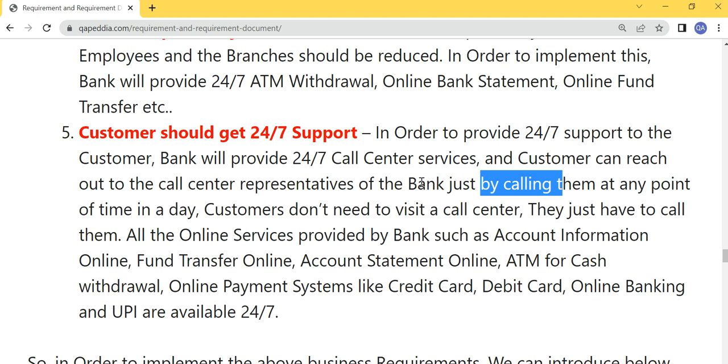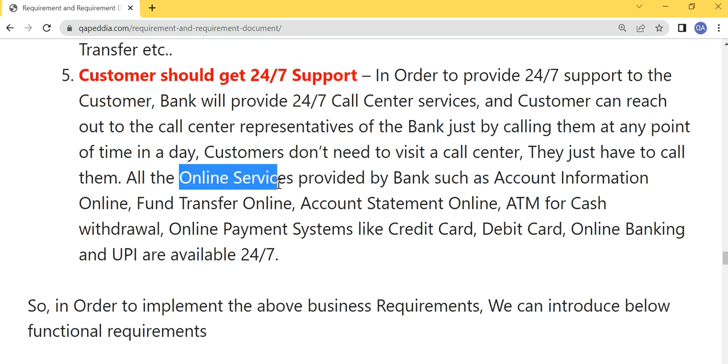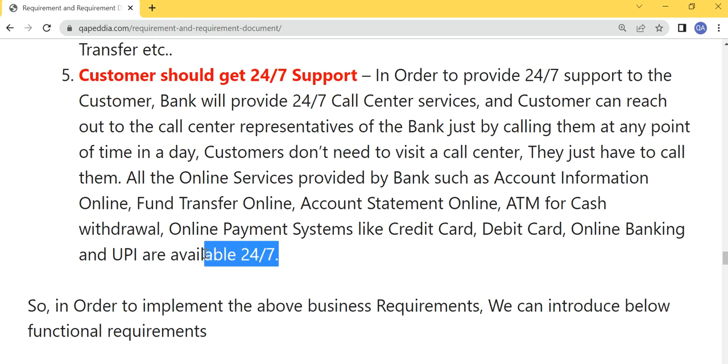So this is also 24 by 7 support, which is always open, and we don't need to visit the bank also. Apart from that, online services will anyway be available 24 by 7. So if online services are provided like account information online, fund transfer and all, this way also 24 by 7 support will be given to the customer.